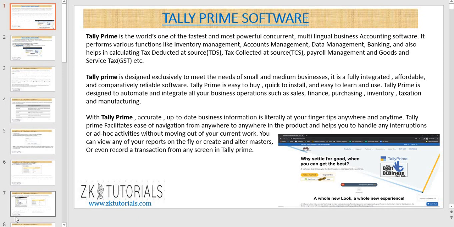It also performs the function of payroll management, under which we generally calculate the salary of the employee, gratuity which is going to be paid by the employer to the employee, the allowances provided by the company to the employee, etc. And it also helps in calculating goods and service tax, which is the new tax regime introduced by Shri Narendra Modi ji in India. So Teleprime is designed exclusively to meet the needs of small and medium businesses.